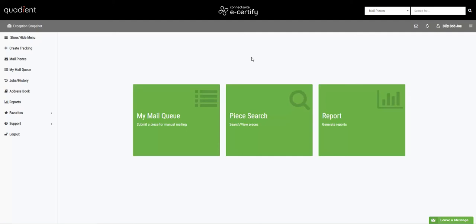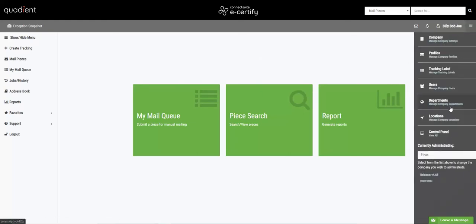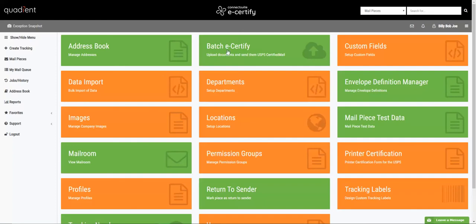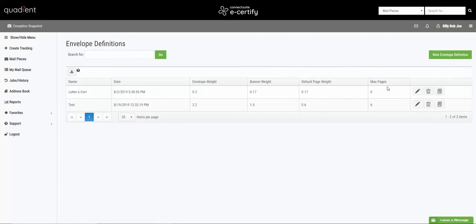Today we are going to look at the purpose and function of the envelope definition page. To find the page, simply navigate over here to the hamburger menu and select Control Panel. The Control Panel is in alphabetical order, so just look through the buttons until you see the Envelope Definition Manager button. This is the envelope definition page.